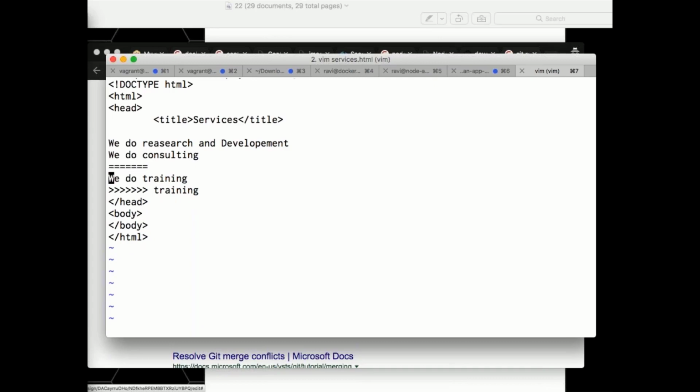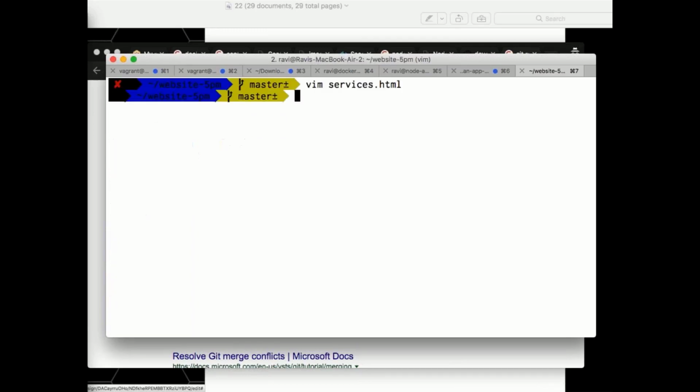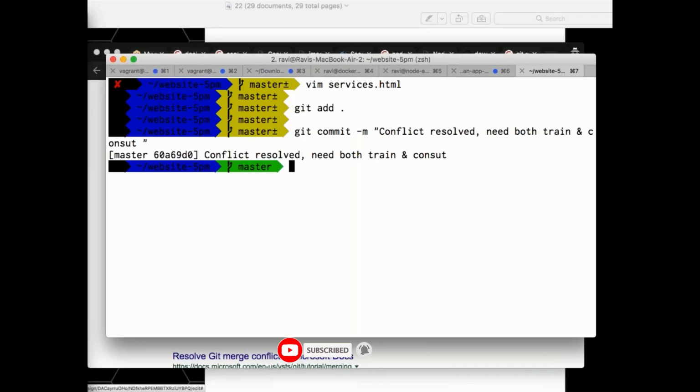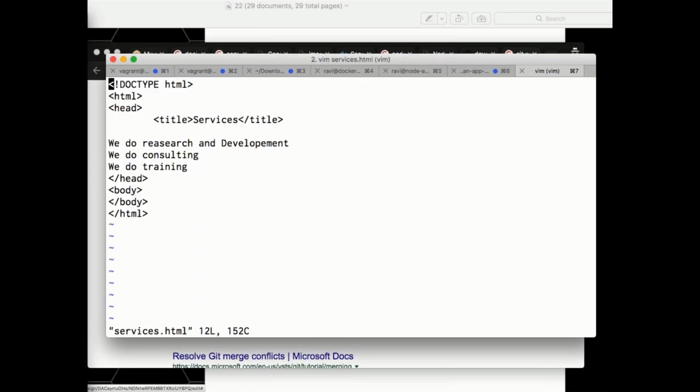Now you go there, you delete this line, you delete these specific changes, and save the changes. Once you save the changes, now you need to give some specific message for that. You'll say git add dot, and git commit -m "conflict resolved, need both training and consult". Now it says conflict resolved. Now if I go and check services, yeah, both the things.